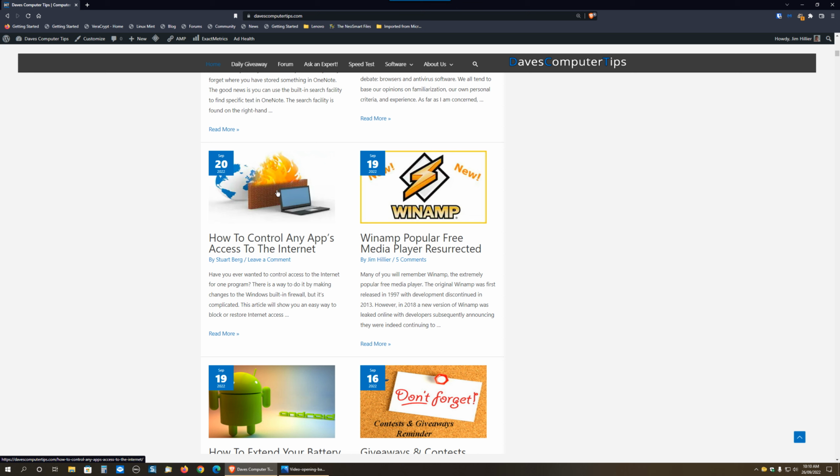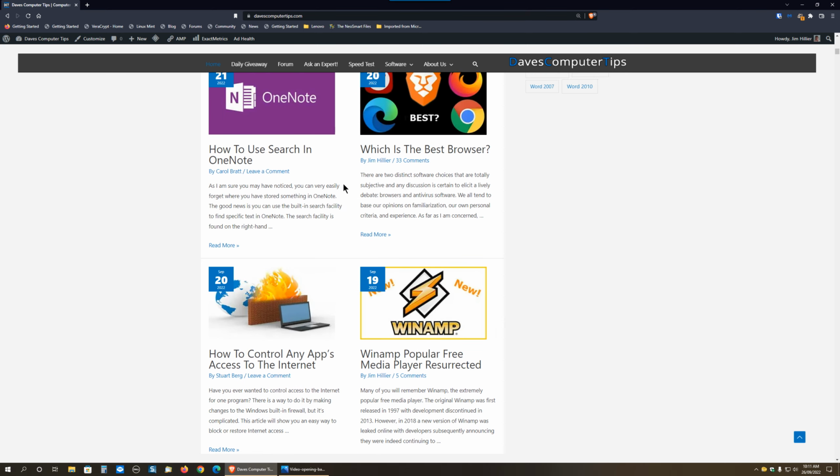Then we go on to Stuart, and Stuart shows you how to control any apps' access to the internet. Now this is important because you have a lot of applications that might be phoning home without your knowledge, and this will prevent them from doing that. It's an adjunct to the Windows firewall, just a little software that you download that allows you to block access to the internet on any apps that you choose.